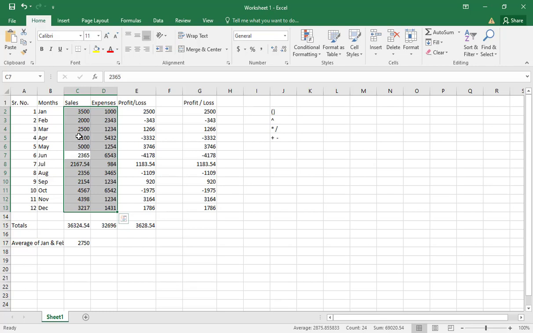Now what is the advantage of using a range in Excel? You can easily calculate or see some of the functions by highlighting all these cells. So here you can see, if I select all these rows and columns by clicking and dragging, starting from 3500 to 1431, I can see there are a total of 24 cells selected. So 1 cell, 2, 3, 4, 5, 6, and so on up to 24.